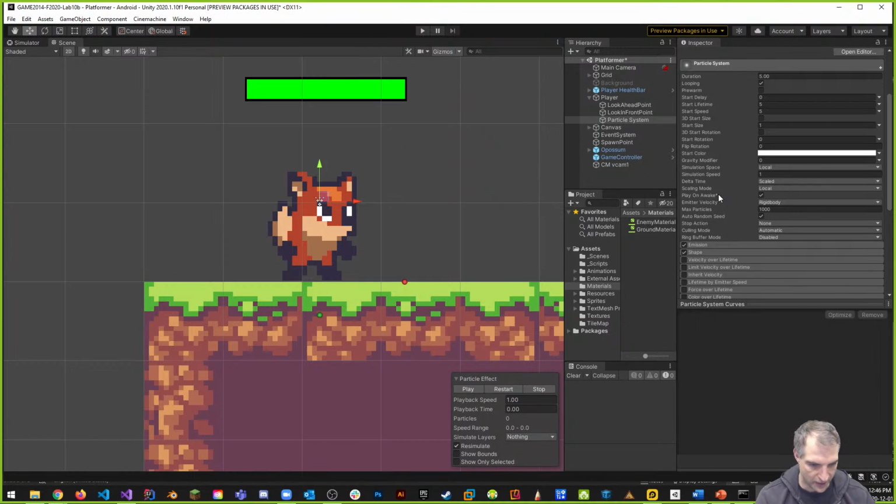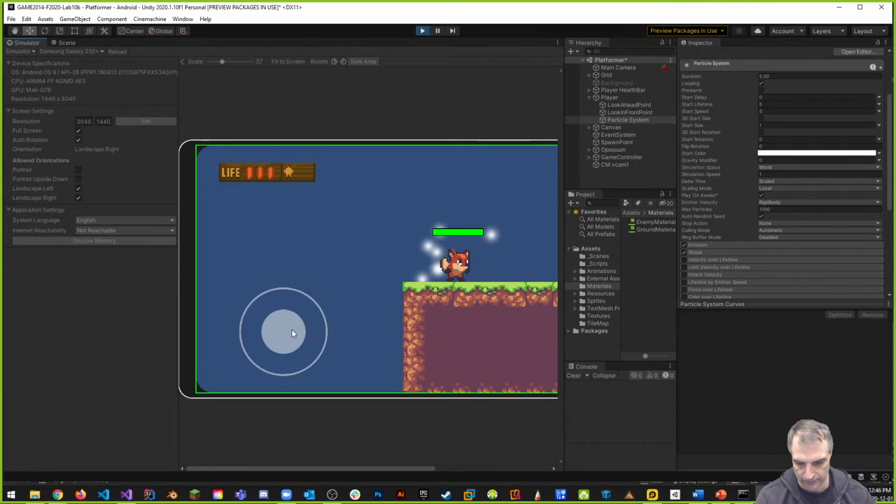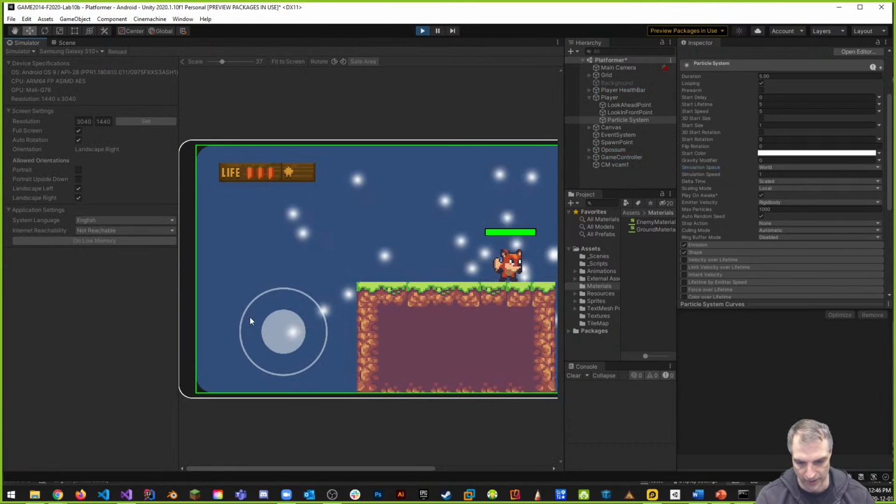So in order for me to do that, I got to change my simulation space from local to world. That's the first change you want to make in your particle system. Local to world. So when I press play, you can see now that I move, but the particles are left behind.